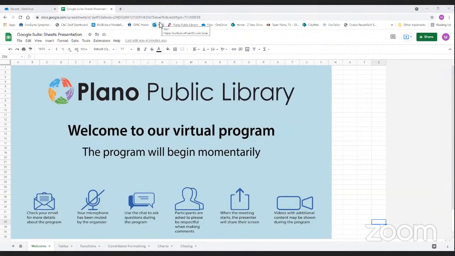We'll be covering Google Sheets today, and our program will be using a lot of examples that relate to business. But of course, all of the material we cover today can easily be applied to any other purpose that you might have for using Google Sheets.